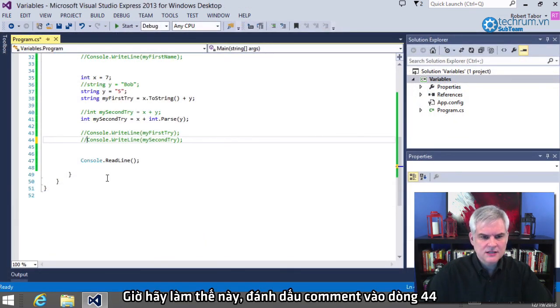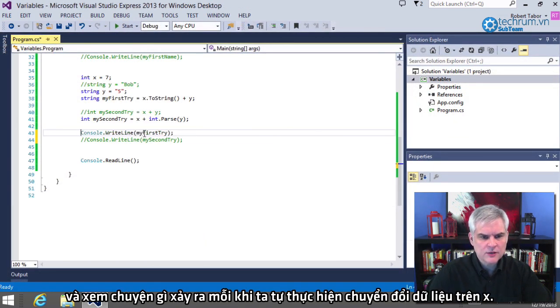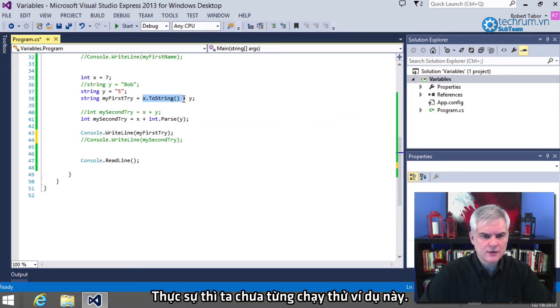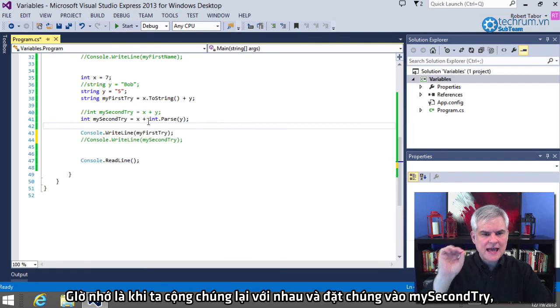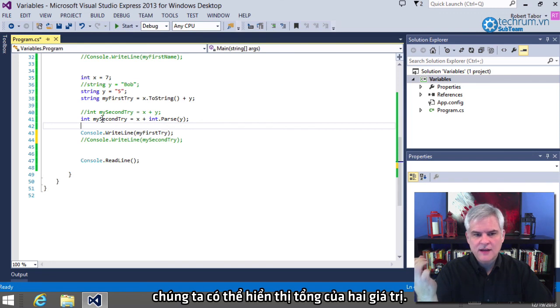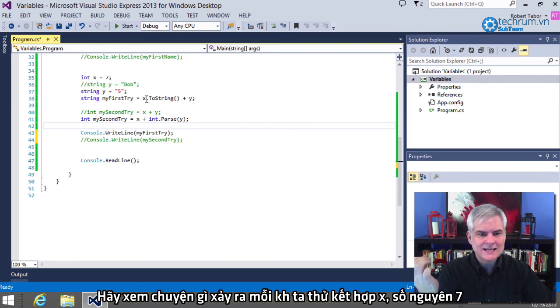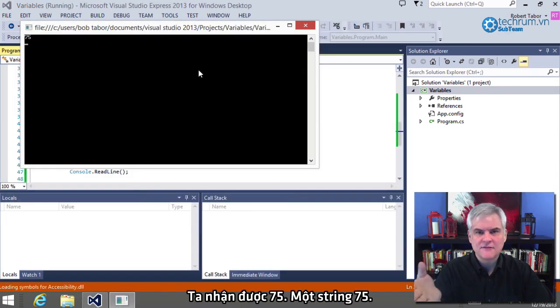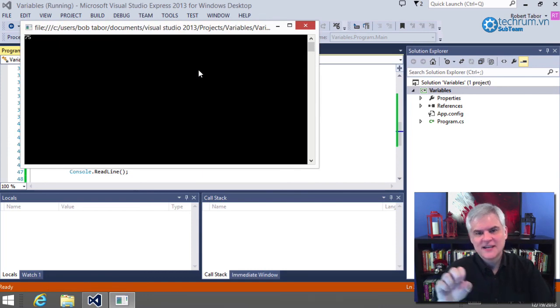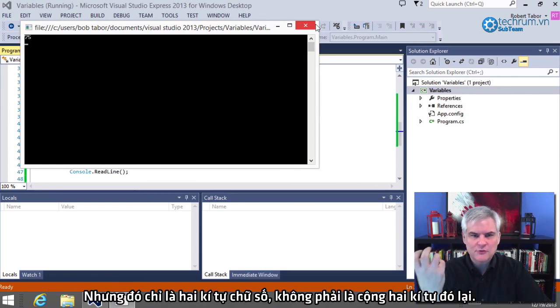Let's comment out line number 44 and let's see what happens whenever we do the explicit data conversion on X. It occurred to me that we never actually ran this example now that we have X equals 7 and Y equals 5. Now remember, when we attempted to add those together and set them to my second try, we were able to print out the sum of those two values. Let's see what happens whenever we try to concatenate X, the integer of 7, converting it to a string, and then concatenating it to the value of Y, which is now 5. All right, we get 75, the string 75, but those are just two alphanumeric characters, not really adding those two values together, okay?